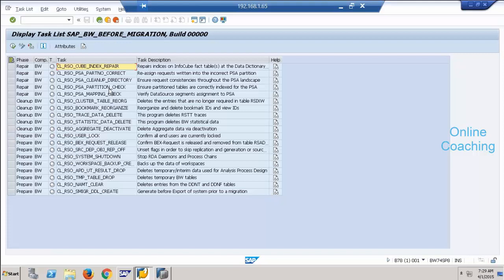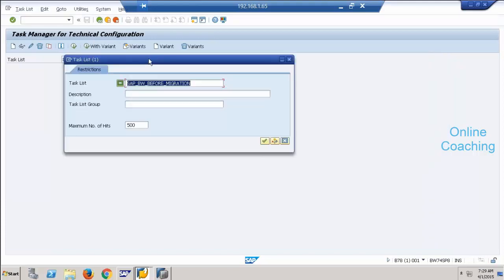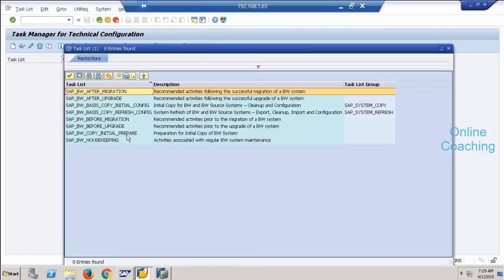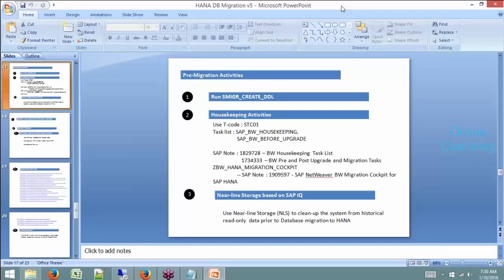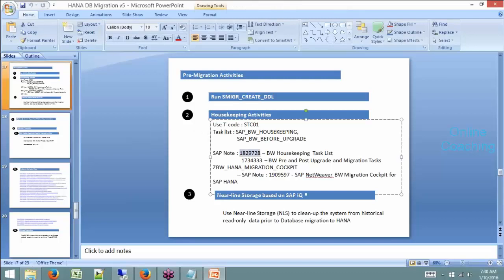Suppose in a new system, when you press F4 and search for these task lists, you may not find housekeeping or migration upgrade. Then what to do? You have to implement this note. What is this note? 1829728. When you implement this note, you will get this housekeeping task list.